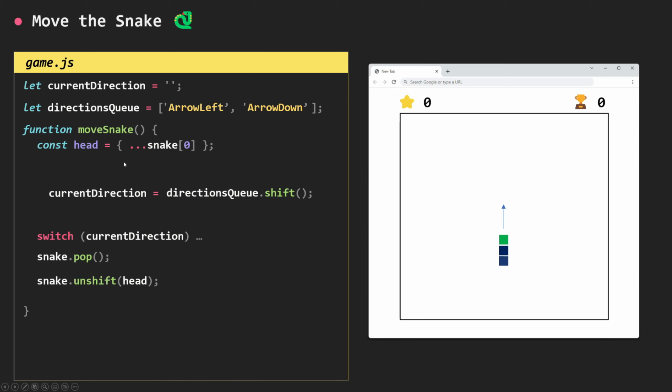the directions queue. So what's gonna happen here on the first frame, we're going to consume arrow left. So I'm going to set current direction to left, remove it from the directions queue. So switch will do its work to position the new head in the right position, pop the old tail, and then move the snake head to the new position. Then on the next frame, we're going to consume arrow down. Then the current direction now is going to be arrow down, pop, and shift, and that's going to move our snake in this position here.